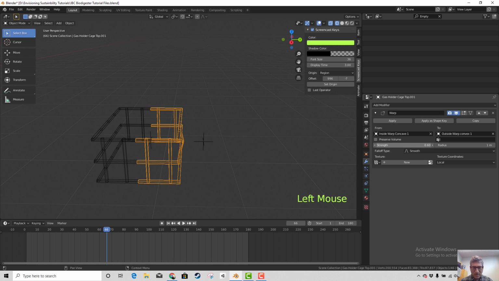The strength can go that way. Preserve the volume. I don't know what that does. No, it's not anything. The radius can be bigger. You can see that really bends it out. If we make the strength 0 and the radius big, nothing happens. So we've got to do something with the strength, 0.5. Let's see what that does.